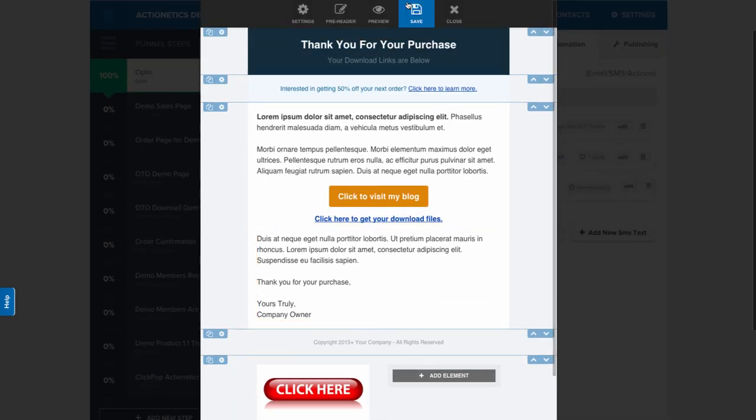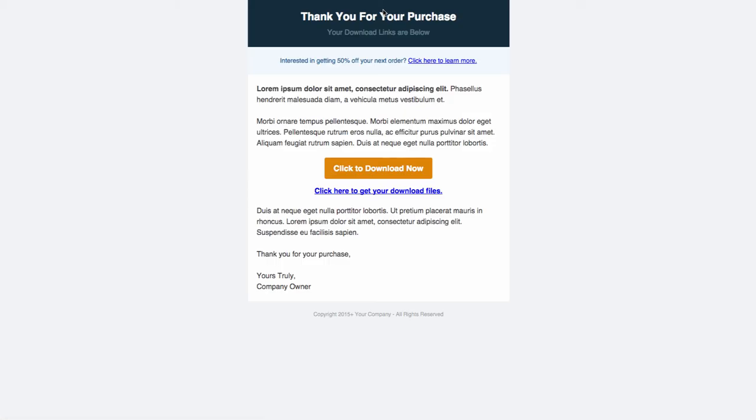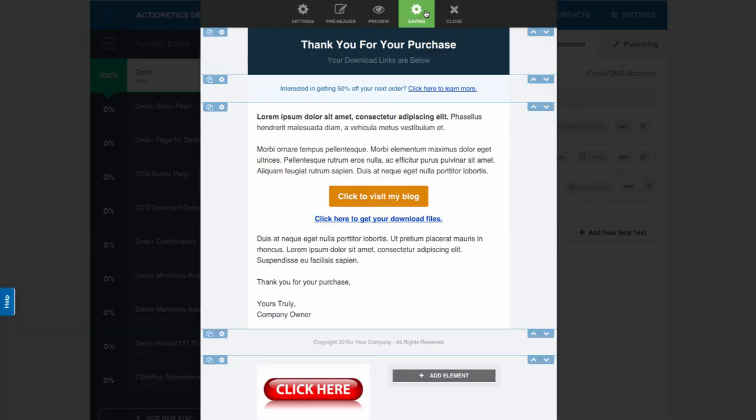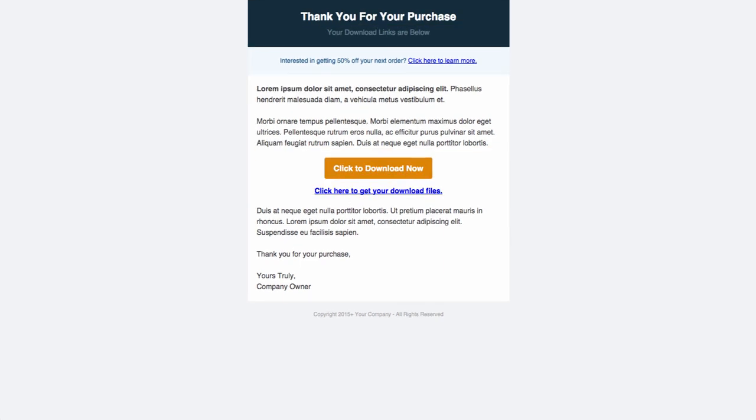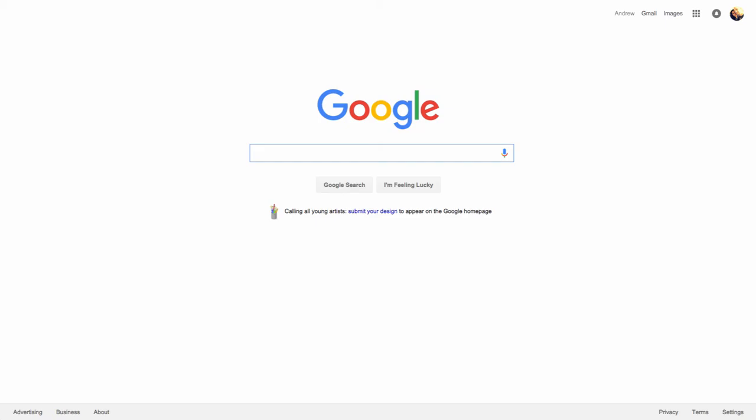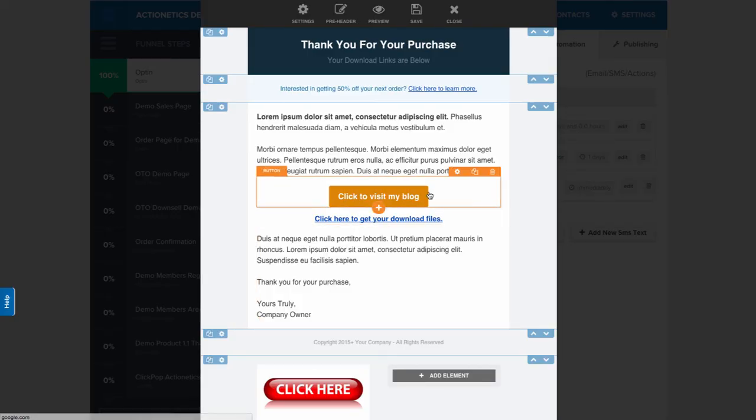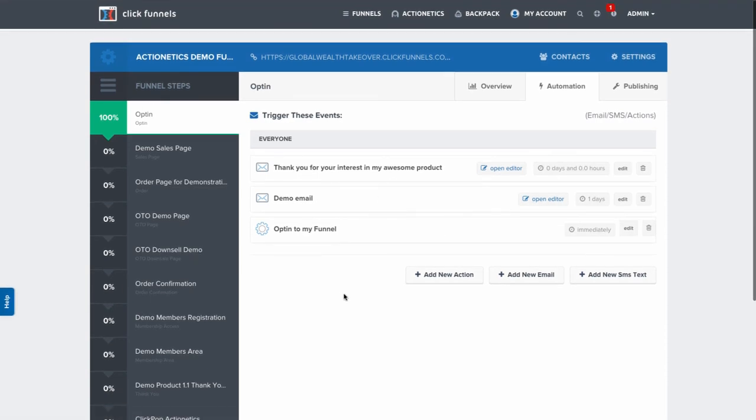Another thing that you'll be able to do here in the preview section is simply preview your email. You'll be able to see here any of the changes that you've made. Of course, if I save them, we'll be able to see it in action, as you can see there. So if you click "visit my blog," we click there, it's going to take us out to Google because that's what we set up as our demonstration for that. So with that said, I'm going to go ahead and save this, close this out. This is the end of our video tutorial.